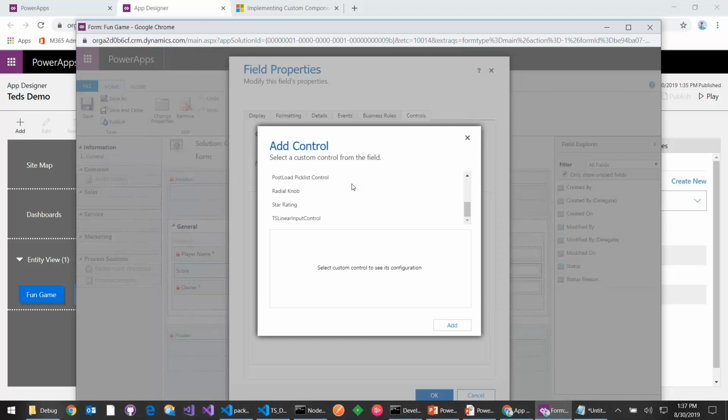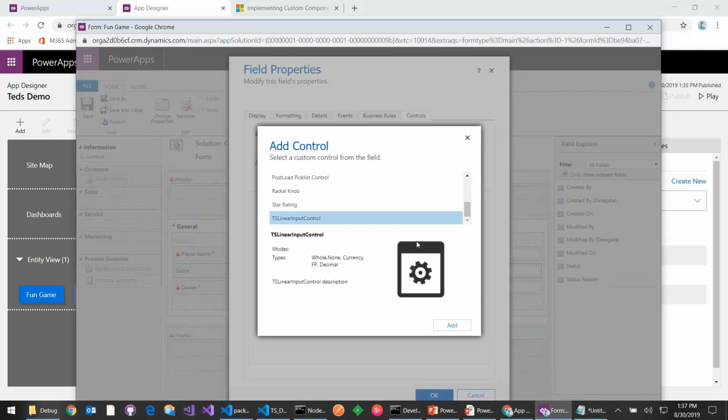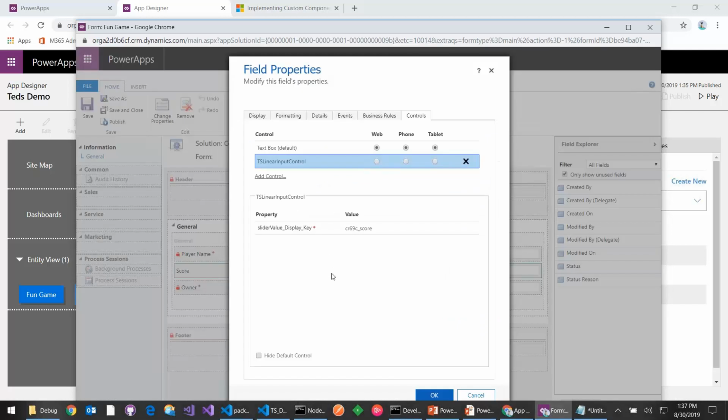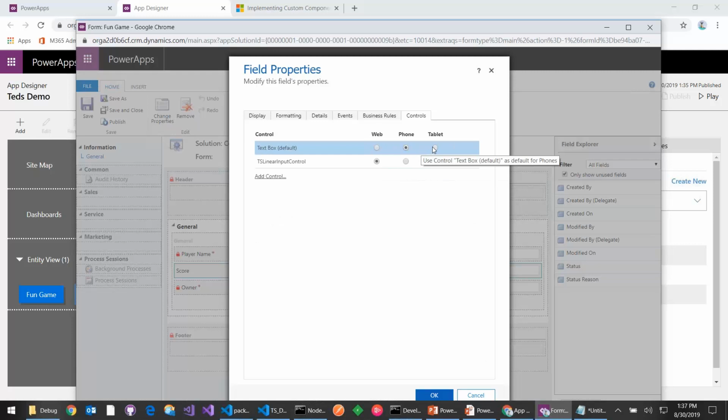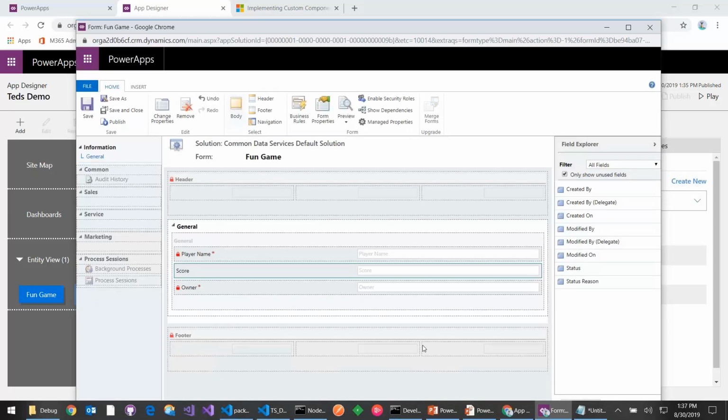I should be able to look down here and see there's a bunch of different controls. Here's this one particular control that we're going to add in. Note that once you add the control in, we still need to decide: do we want it in the web scenario? That's the one we're going to see. But you also may want it in the phone and tablet, so you get to pick on a per-scenario basis. Let's choose OK.